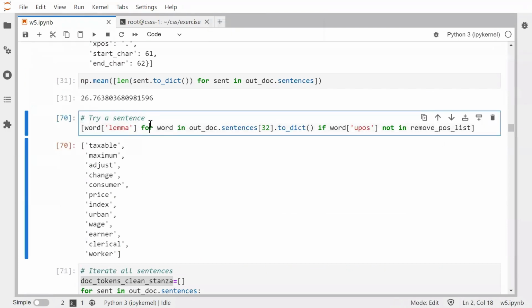Okay, try a sentence. Word lemma. I just need the word lemma for word in our sentences. The 33rd sentence: if a word's POS is not in the remove list. If it is in the remove list, I would need to remove them, right? So I only want to keep those words that have a POS tag not in my remove list.